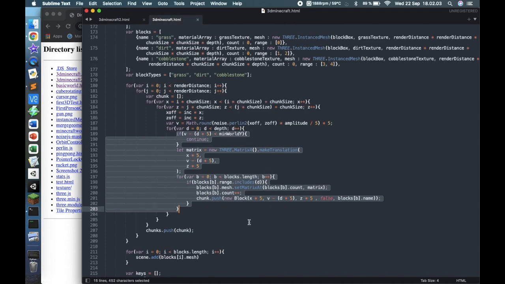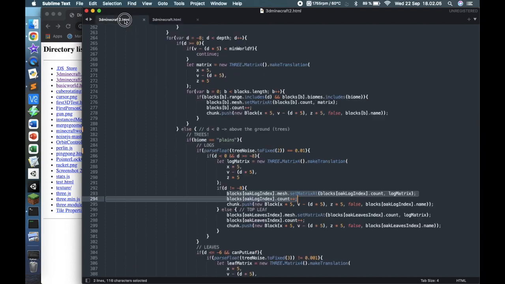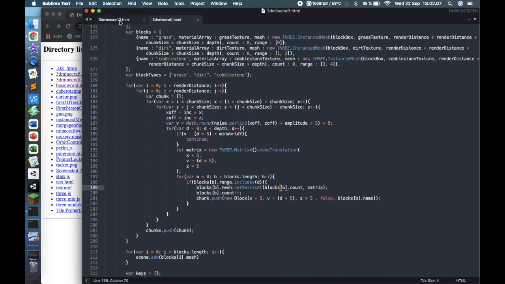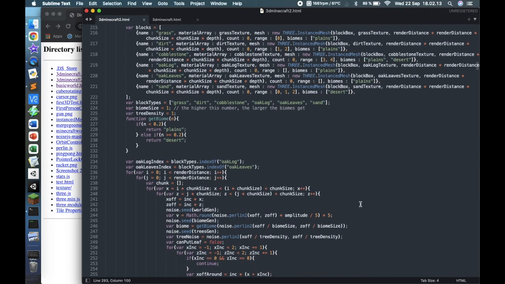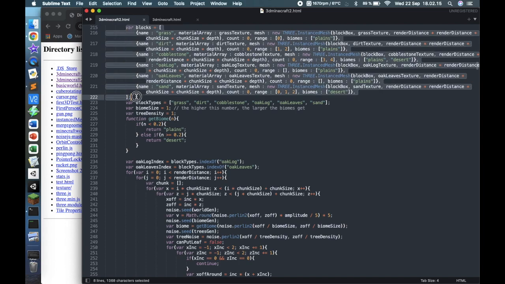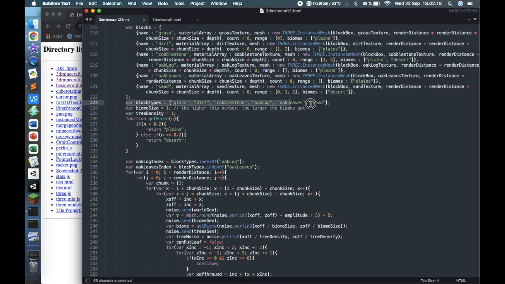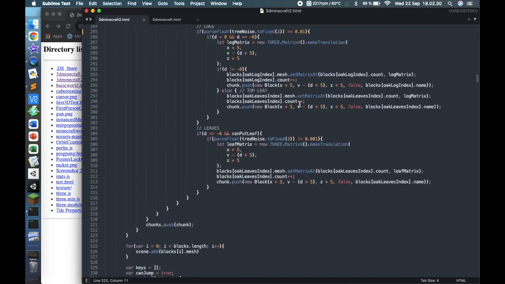Did I do this in the last video? Yes. Yeah. So basically, oak log index and oak leaves index, that basically just tells us what index in the blocks array or in the block types array is oak leaves and oak log, okay? And that I just did that using index of, pretty easy, right? So for example, oak log, that's 0, 1, 2, 3, that's index 3, and oak leaves is index 4.